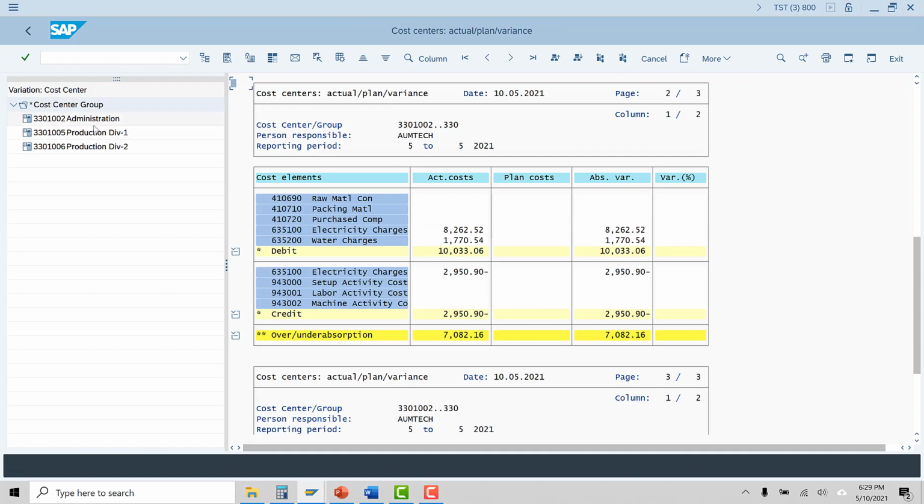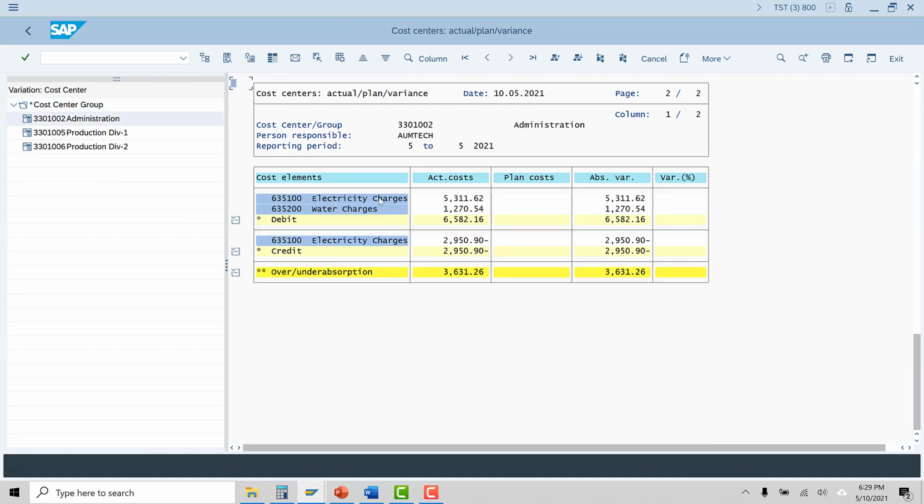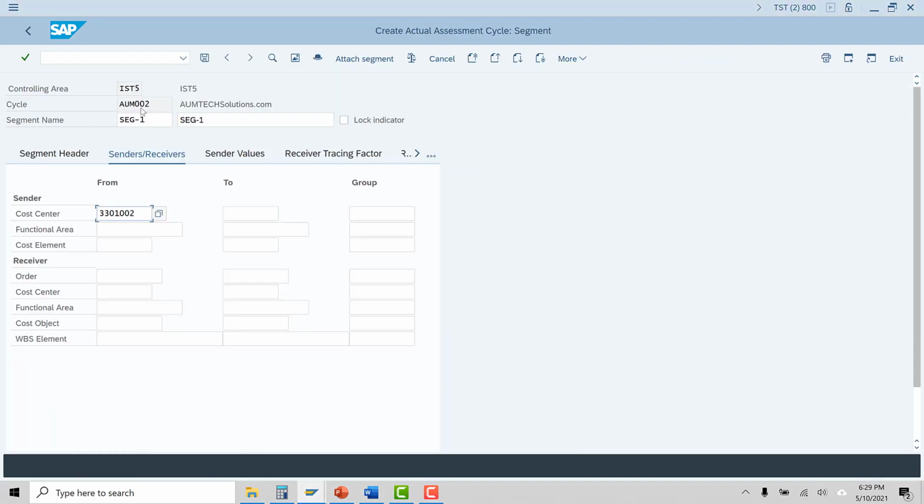And now you see in the administration, we have electricity charges gone up 5311. Of course, 2950 has been distributed to other cost centers in the last tutorial, but still we have the balance. So both these cost elements, 63510 and 63520, have the values. Let's go to our assessment cycle.